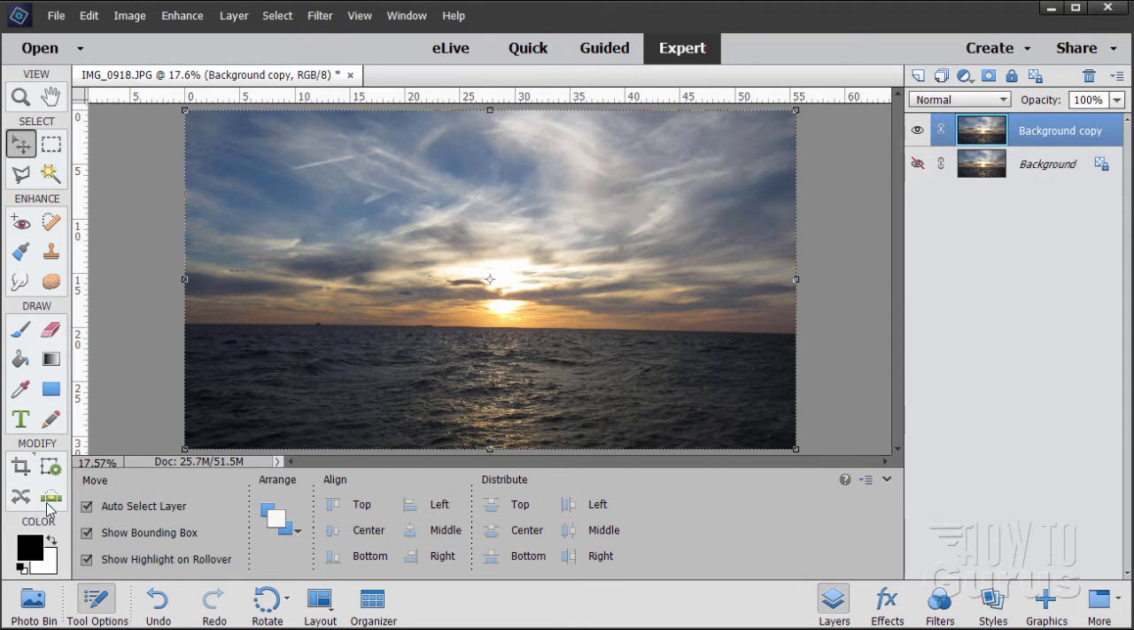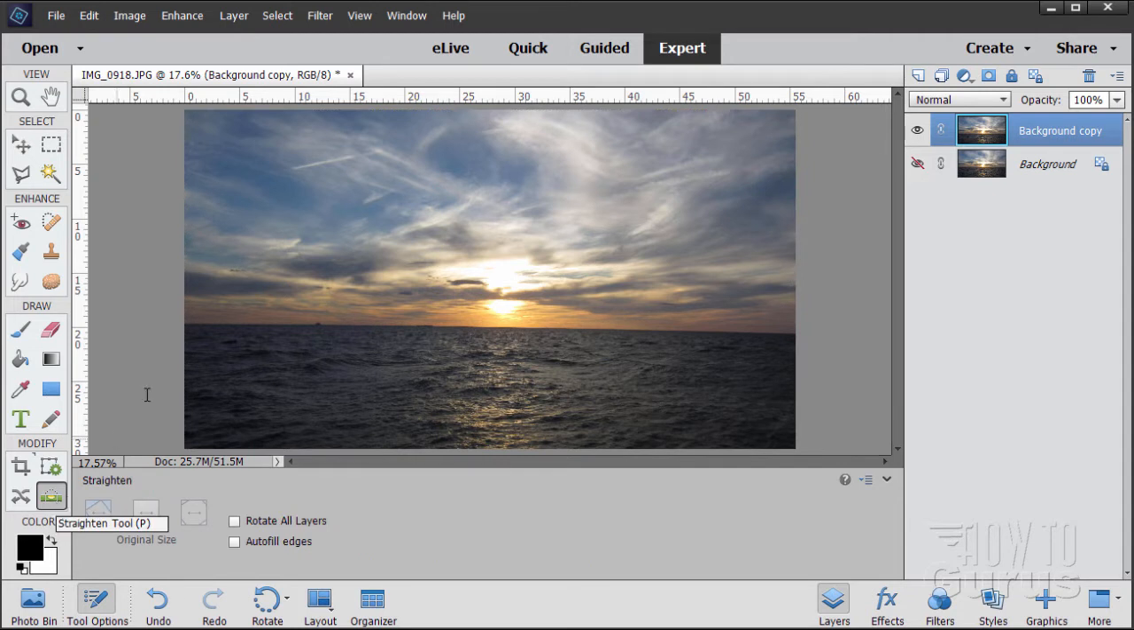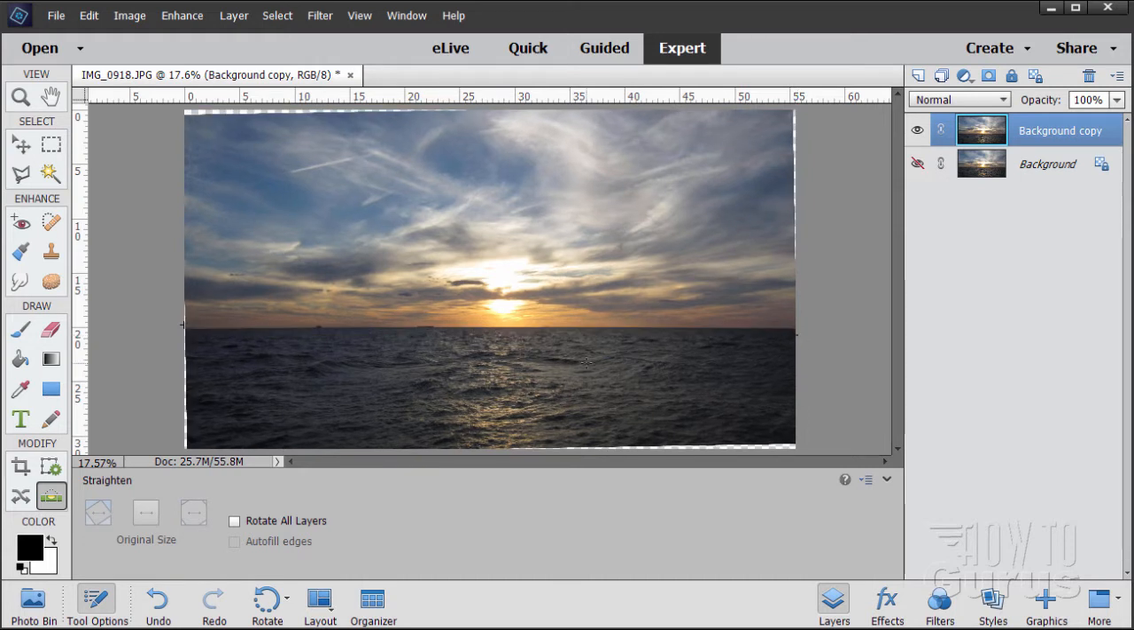Okay, using the straighten tool, we'll click on that, and notice here it says rotate all layers. That's frequently selected, and it's up to you if you want to do that or not. I'm going to uncheck that so that my original again stays untouched. Now just click on the left hand side right there at the edge of the horizon, and then drag straight across. Click on the right hand side right at that edge, and then Photoshop Elements rotates the picture so that that is now horizontal.